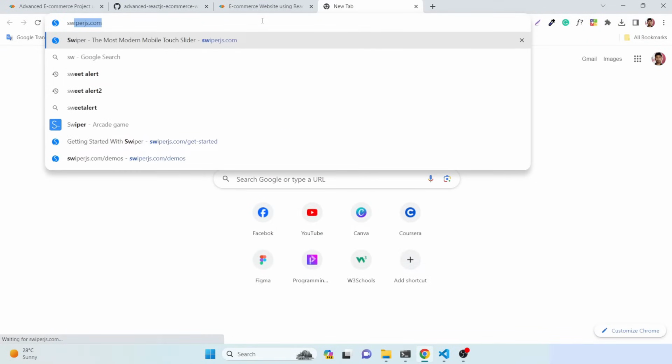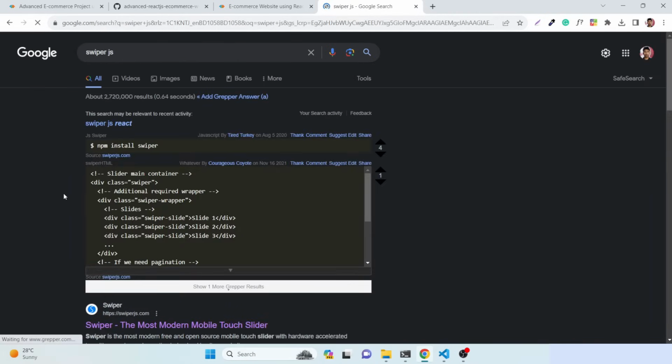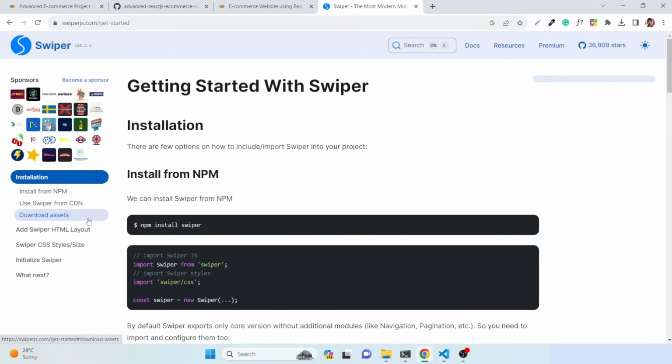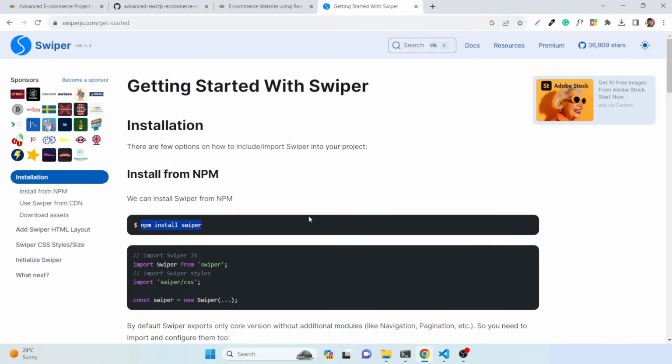So Swiper.js, and then you will find this first website swiperjs.com. So you have to go here, and firstly you have to install it. We have already installed it, so you don't need to do that, but if you forget, then you can do it again. npm install swiper, you have to copy this code and install these npm packages. Then from the resource you have to click this demos.